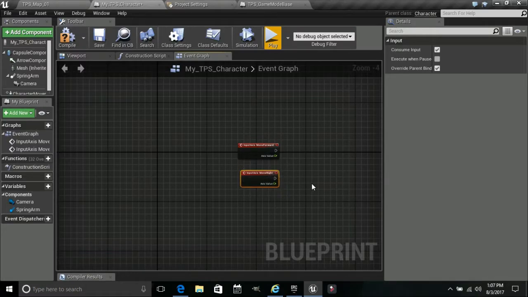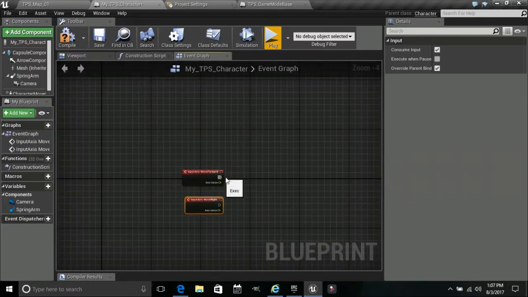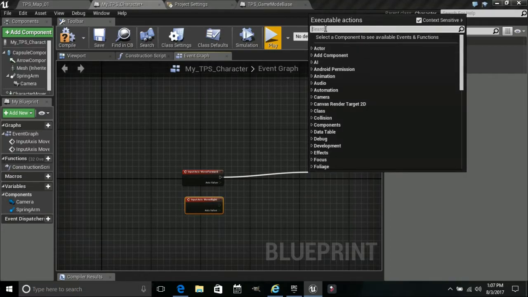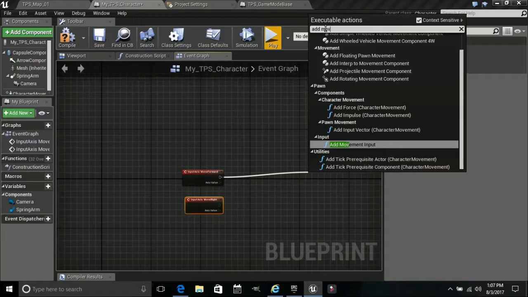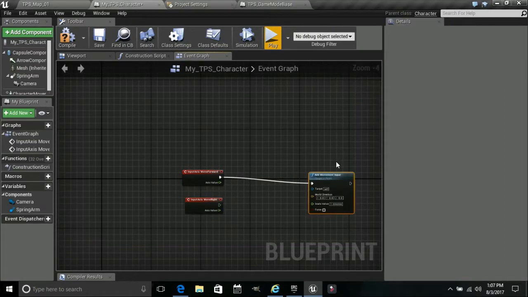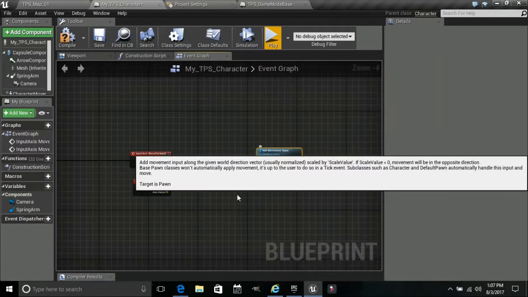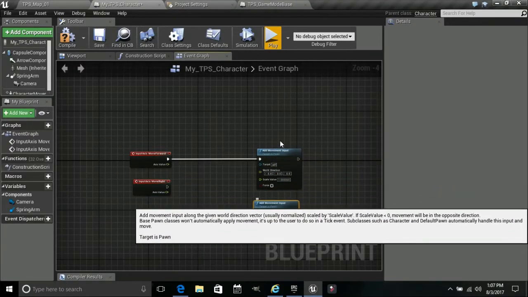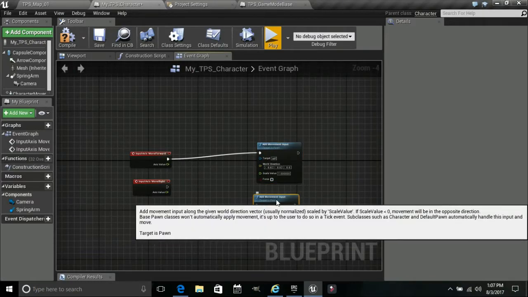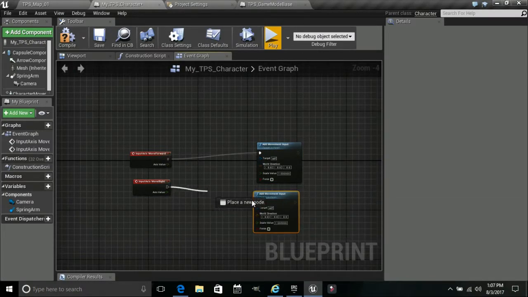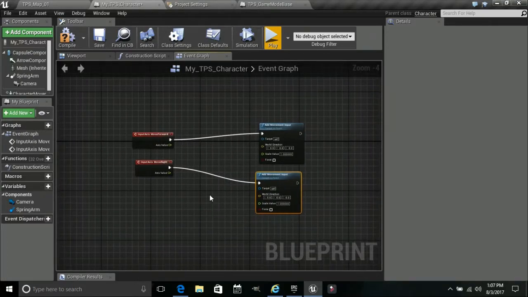So what you're going to do is drag this little pin out and click add movement input. Now we have this, add movement input. This one needs the same thing, but we need 2 of these. So you can just hit Control W, which will copy and paste it. We'll make another one, and then you can drag this out here.